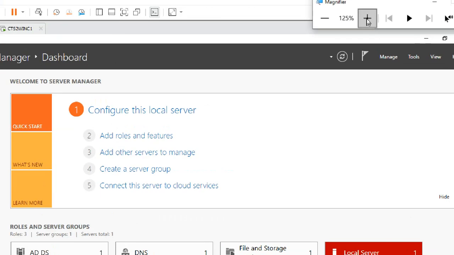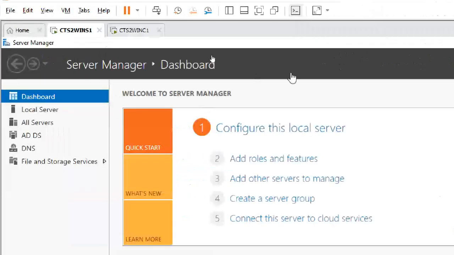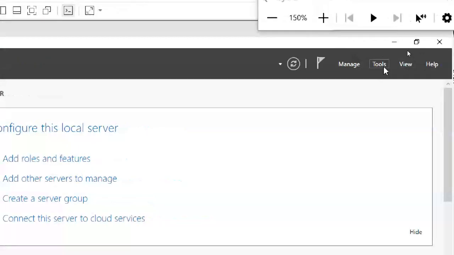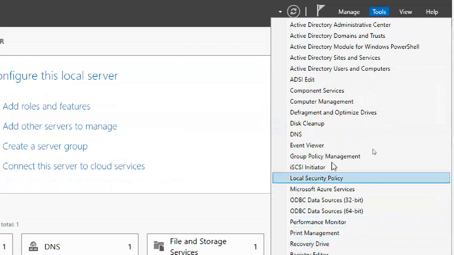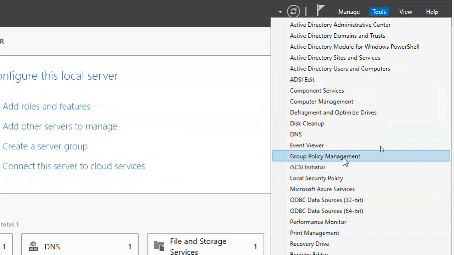It's okay. First of all, in Server Manager, we are going to Tools. This is Group Policy Management. You can see Group Policy Management.